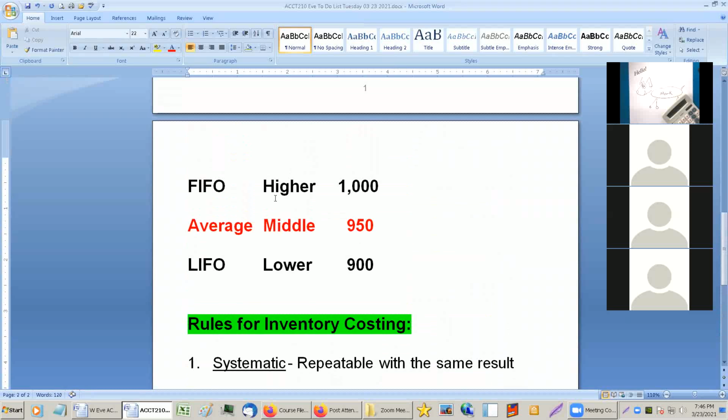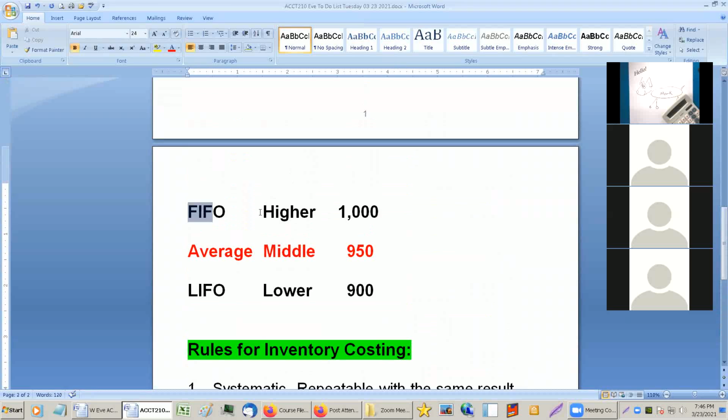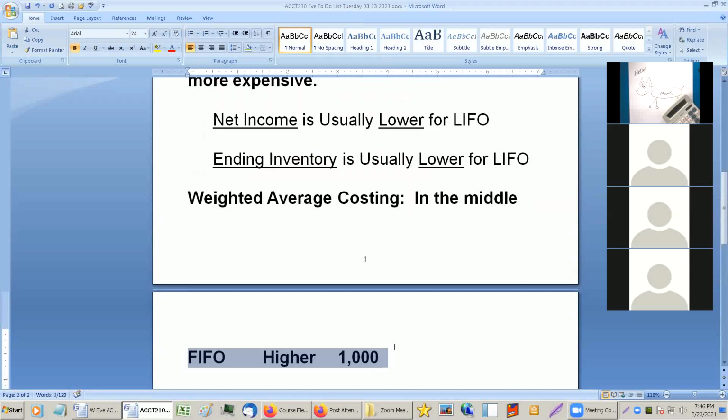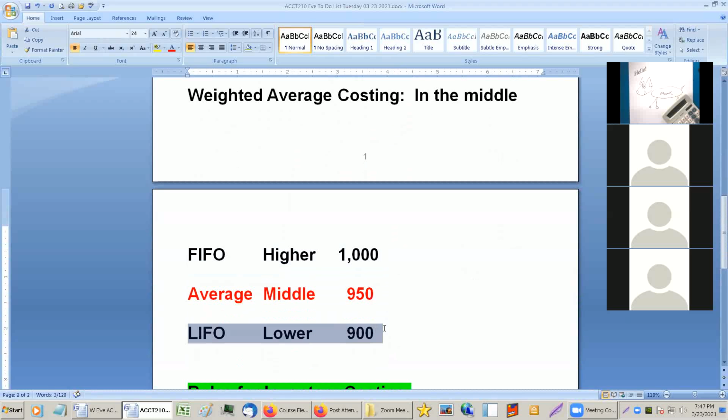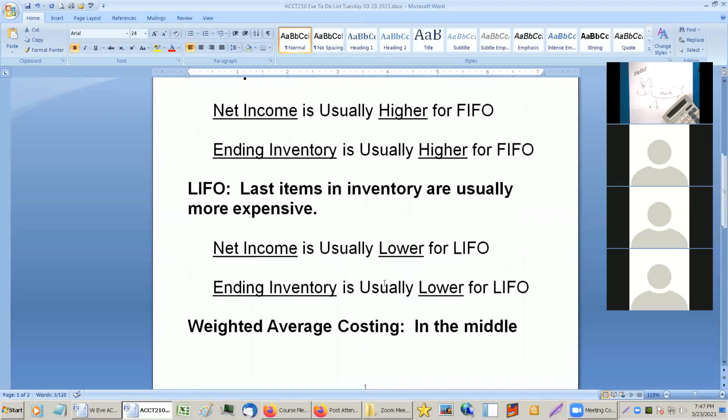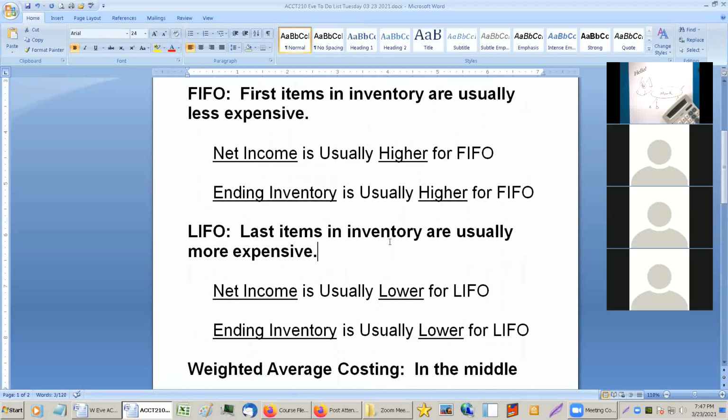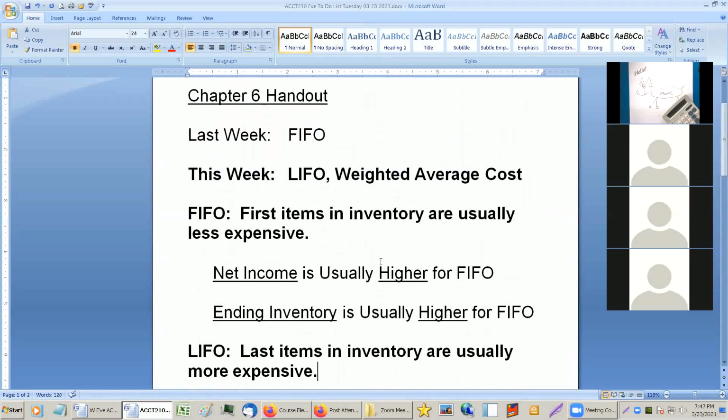And one of the reasons why you want to do that is for the reader. People who read financial statements aren't stupid. They know that FIFO usually gives a higher net income and LIFO usually gives a lower one. So, if you tell them which one it is, they can form their own opinion.